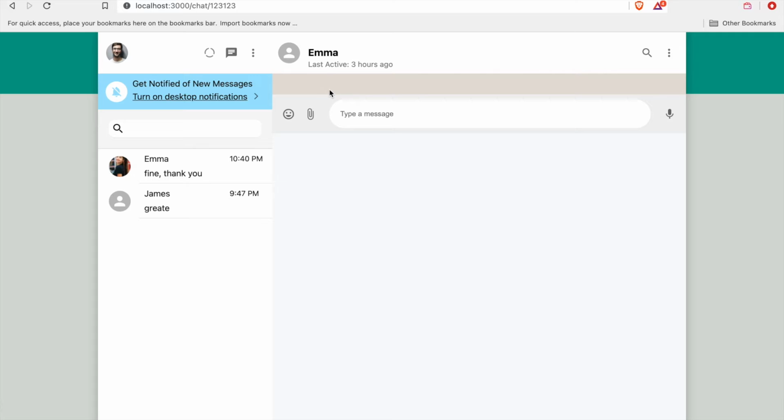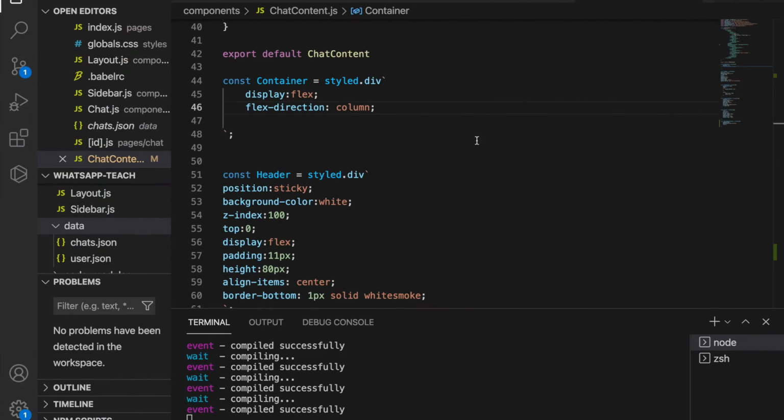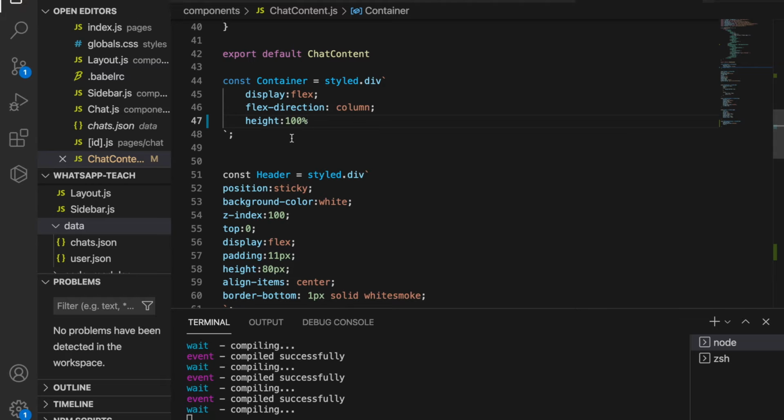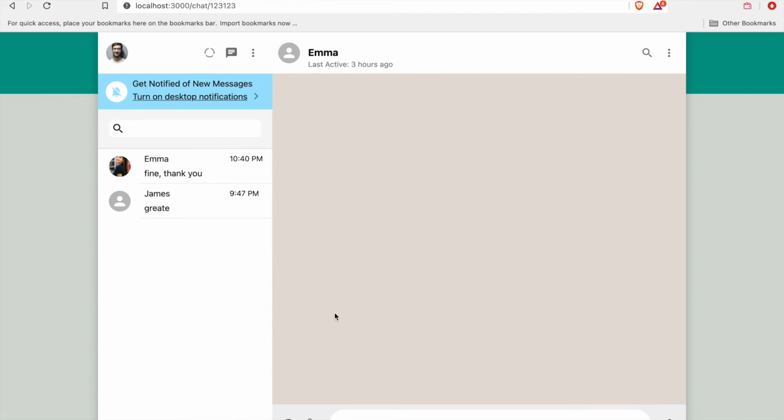And you can see this is not in the full height, and this is because the parent container hasn't been given a height which is 100%. So if this is 100%, it will go to the full height. So now we already created the message container, and now we are going to add some dummy messages and try to render them inside this container.